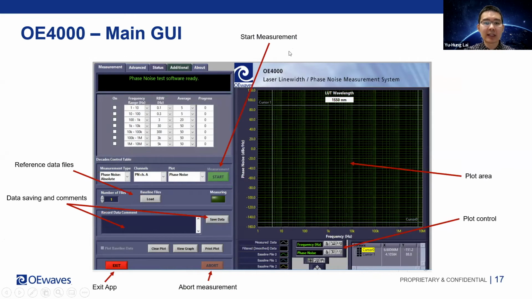And here we can start the measurement with one click. During the measurement, we directly show the result in the plotting area. Then we can save this as reference data, and after that, save it and load it as a comparison.